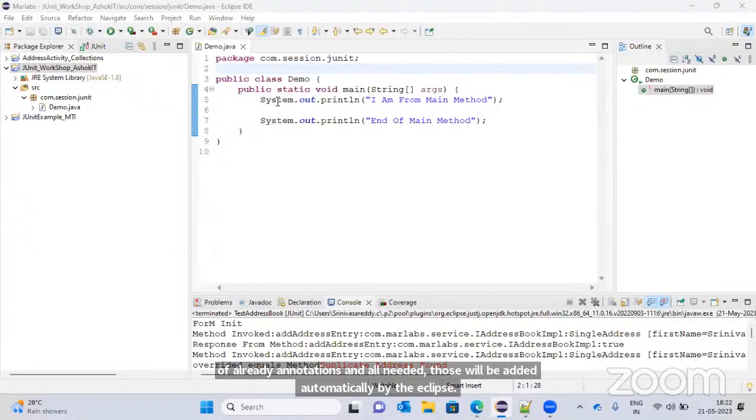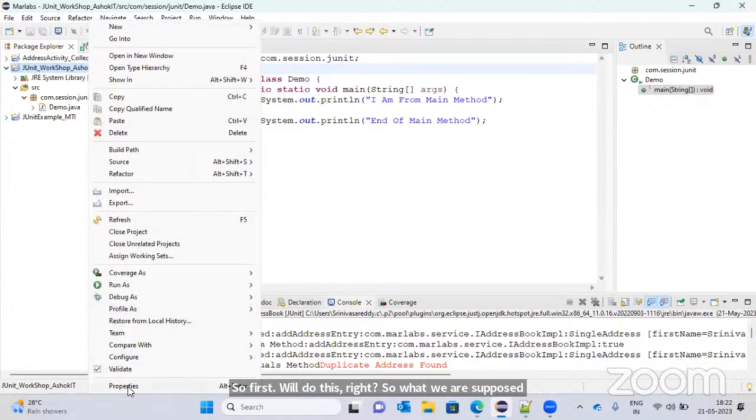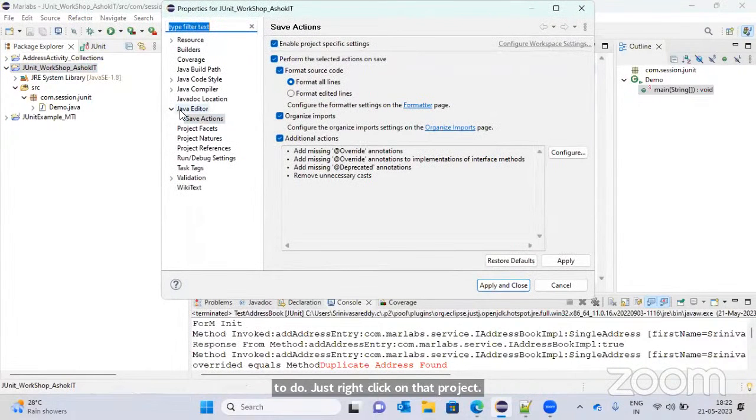So will it be an added advantage for us to develop the code, right? Am I correct or not? So first we'll do this, right? What we are supposed to do is right click on that project, go to properties, check on Java editor, save actions. And if you don't want to do this, again, you can uncheck this.